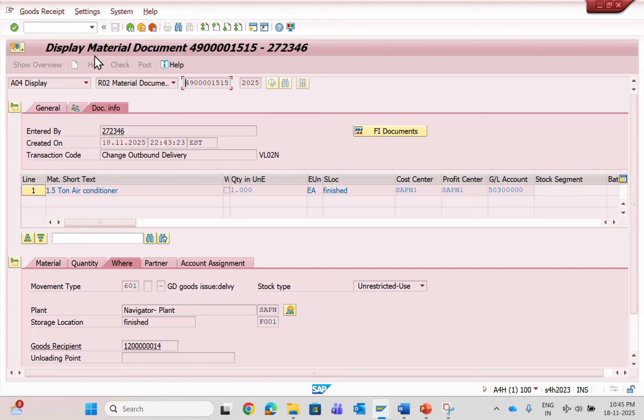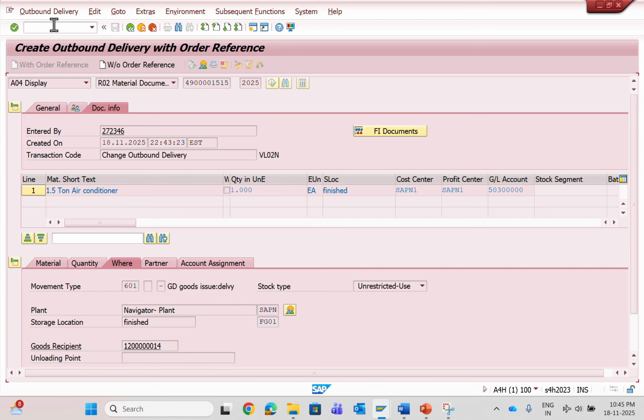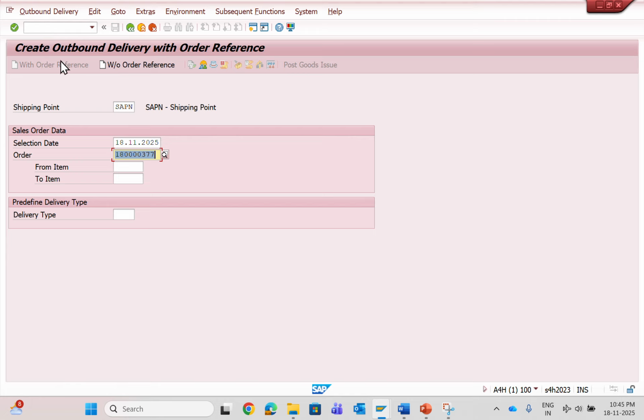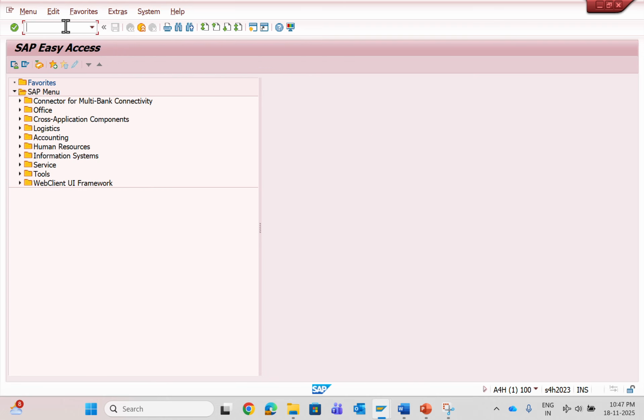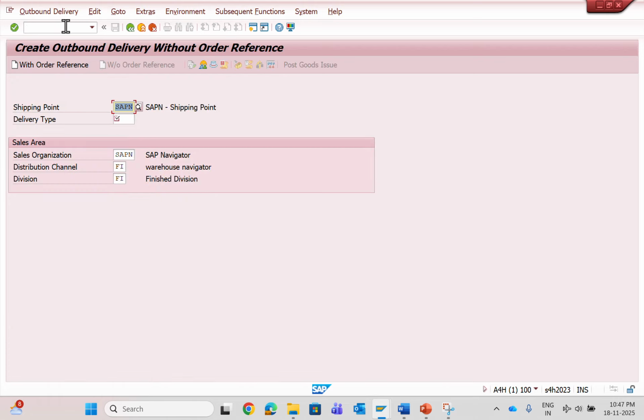Now let me create the delivery without order. The moment I click on VL01N, you can see it is selecting the with-order reference directly. Here you can see without order reference. If you click on it, it will take you to this screen. Or else use the T-code VL01NO. Earlier it was N, right? You have to add an extra O.